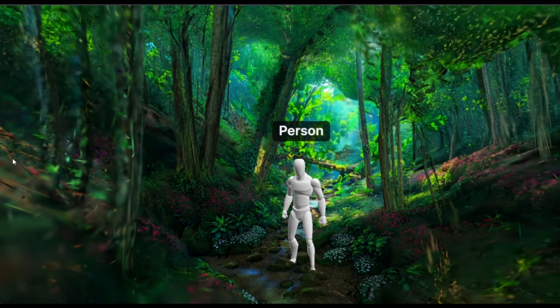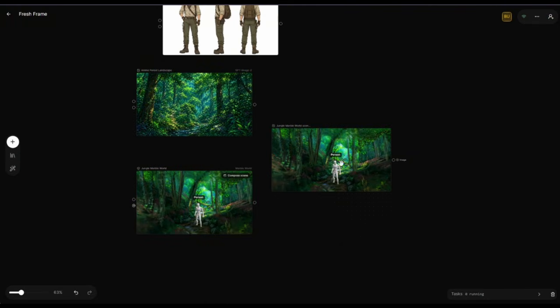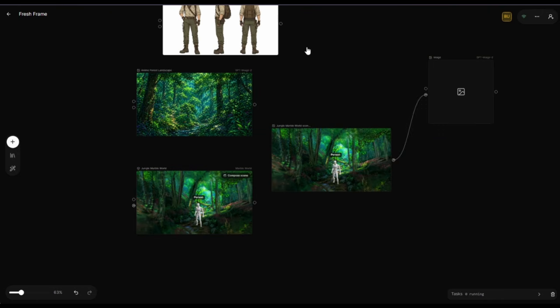Next, click on Quick Capture, and it will take a screenshot of the scene and automatically add it to your canvas. So let's go back to the canvas. As you can see, the screenshot has been added successfully. Now all we need to do is connect it to our character and also connect it to an image model so we can turn it into a final anime style image.